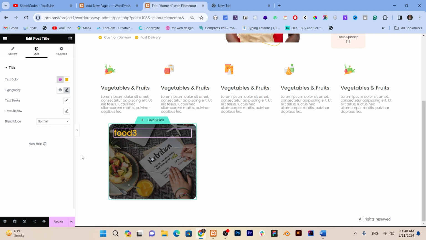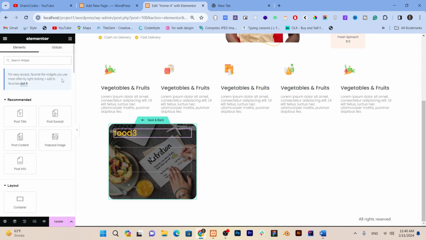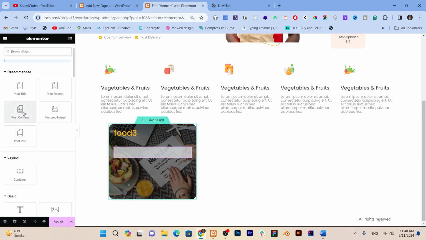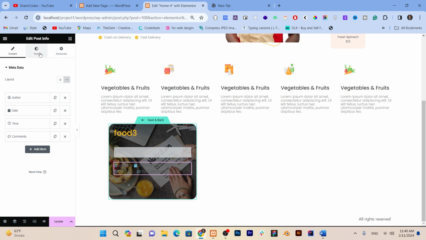Okay, so in the first section I add a title, and in the second section I add a description, meta description, and I add a read more button. So the post excerpt is like a description, and at the bottom we add post information, which is meta information, and I have done some designing.